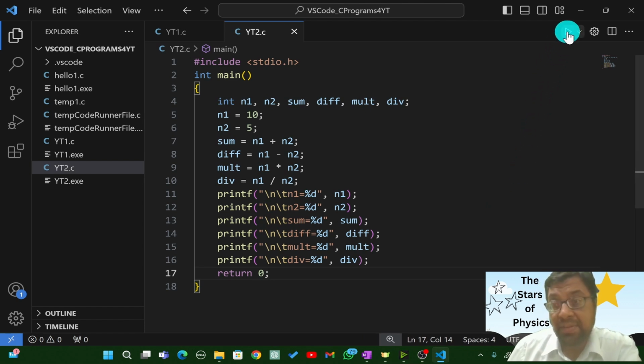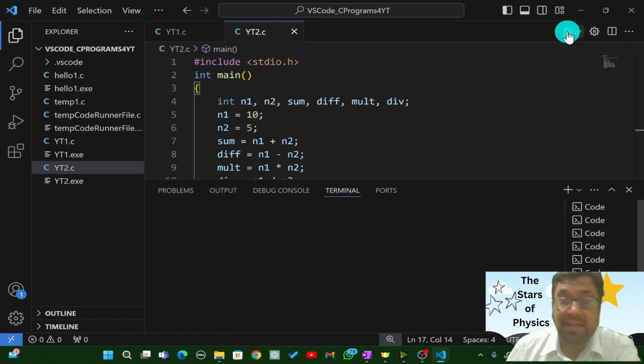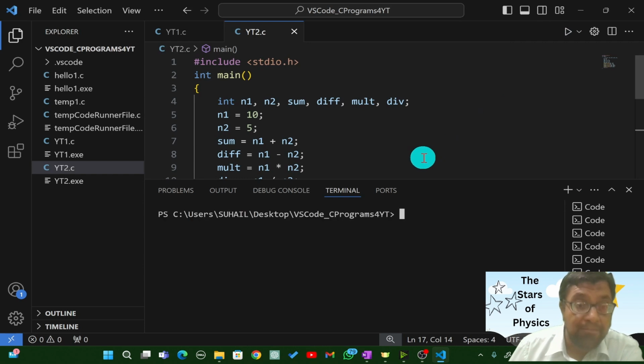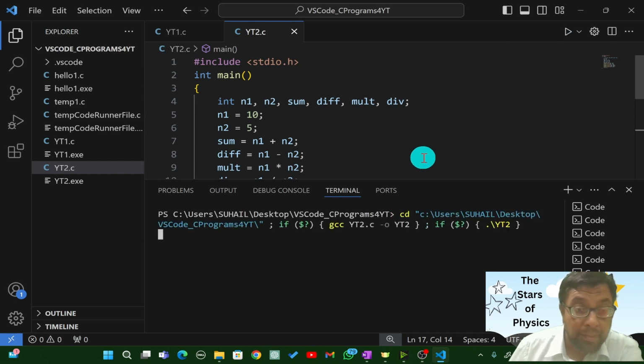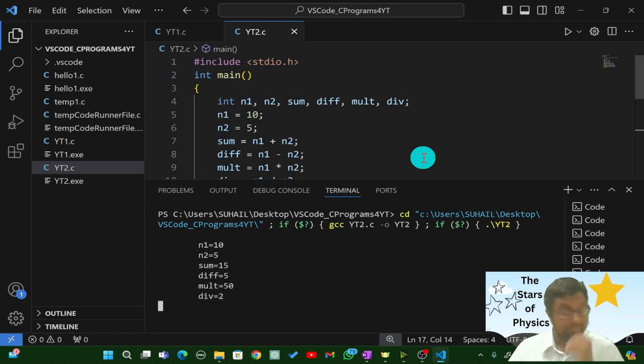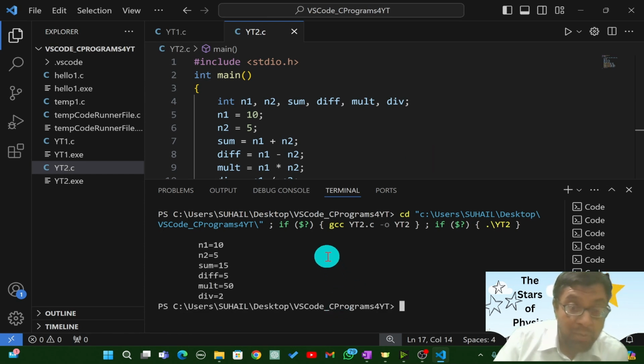Now we have to run this. We can run this program by pressing Ctrl Alt N, or by simply pressing this button. So I will just press this button. Now this will run this program. Yeah, see here it gives the output here.